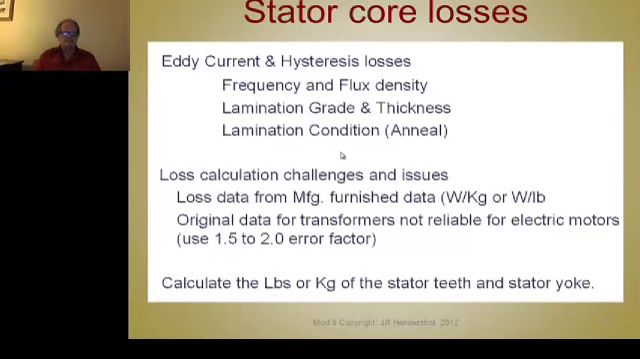The loss calculations for these materials are based upon samples of each steel grade called Epstein strips, and they're mounted in an Epstein frame according to a standard test procedure, and loss data is determined for that in terms of watts per kilogram or watts per pound. And that published data from the steel companies is what has been used for the last 100 years to calculate the core losses in electric motors as well as transformers.